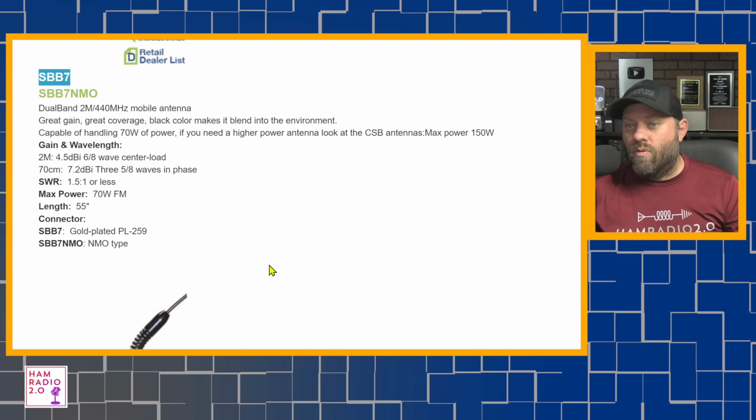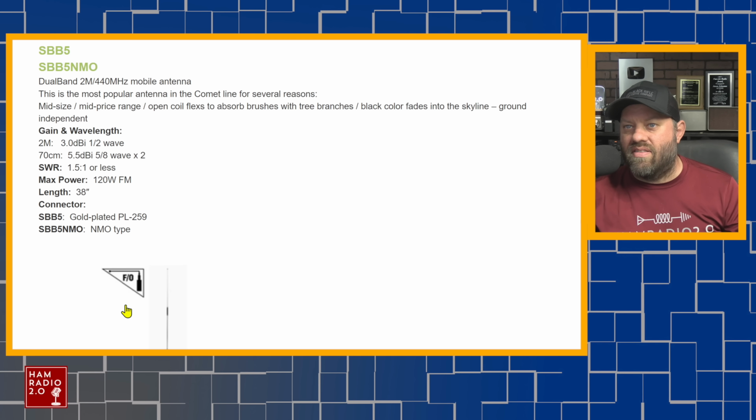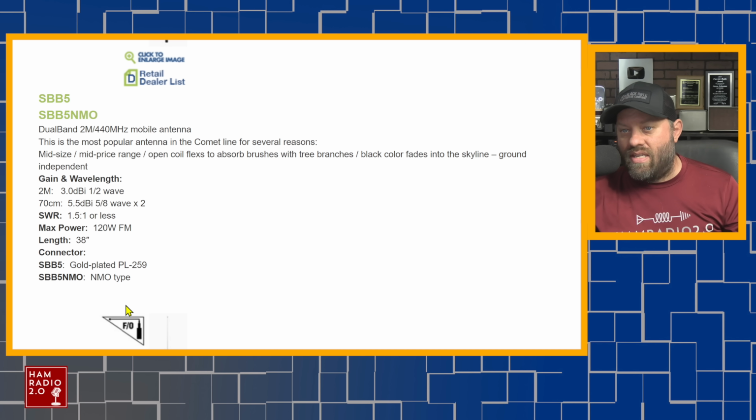The SBB7 handles 70 watts, so actually less power, but it's 55 inches tall. It's almost 5 feet tall, so it's going to be a very tall antenna. The gain on it is going to be a little bit better. It's got a 4.5 dBi gain on 2 meters and a 7.2 dBi gain on 70 centimeters, whereas the SBB5 only has 3 dBi on 2 meters and 5.5 on 70 centimeters.